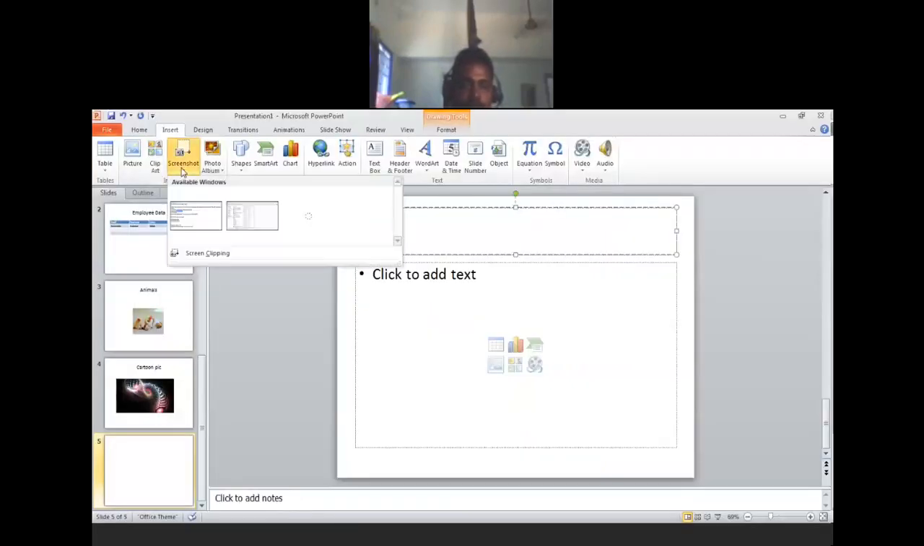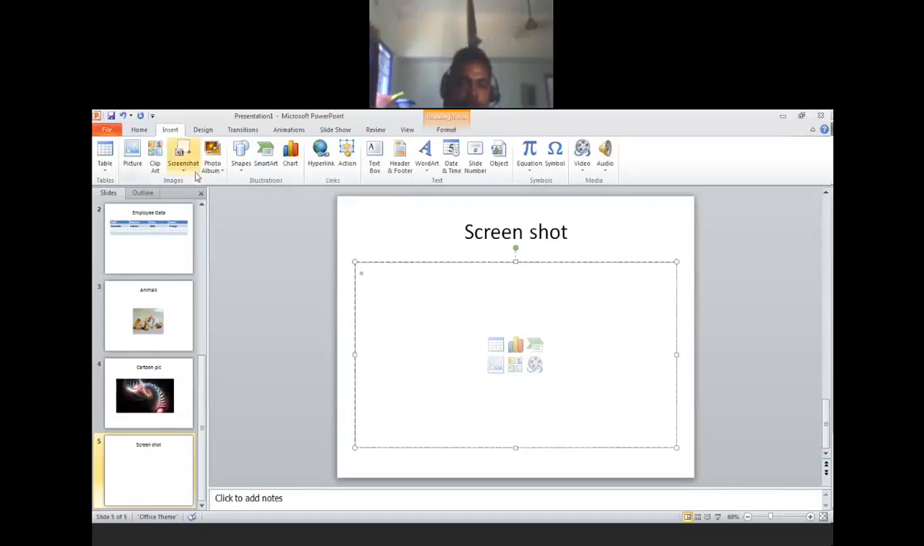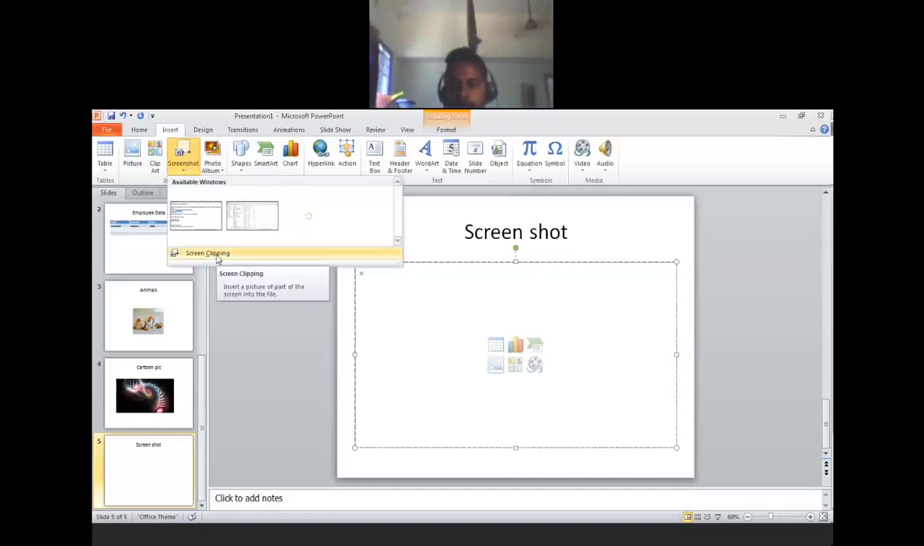Click on the screen where you want it. Click on the cursor first, and make the heading also. Screenshot like that, where you want it. Click on the cursor, screenshot. Screen clipping, ma'am. Under screenshot, screen clipping. Click on the screen clipping.